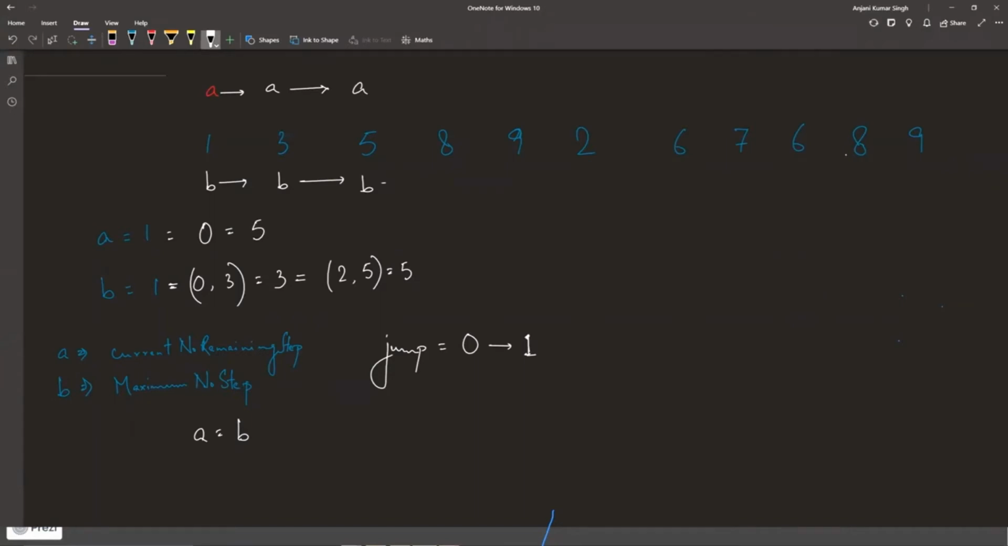Now, again, move 1 step forward. Now what does B become? It becomes 4. And again, I will take the max of 4 and 8. What does it become? It becomes 8. A, on the other hand, moves 1 step ahead. It becomes 4. Again, A will move ahead. It will become 3. B will move ahead. And after 1 step, it will become 7 because it has taken a step. And it will take the max of 7 and 9.